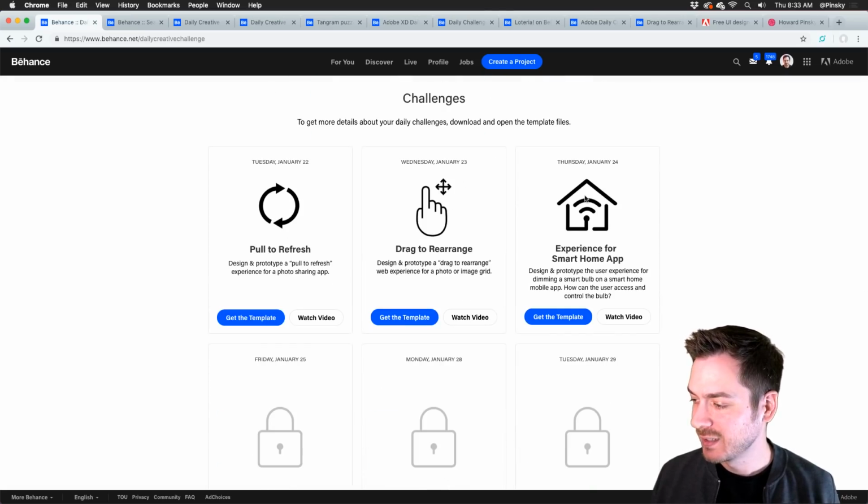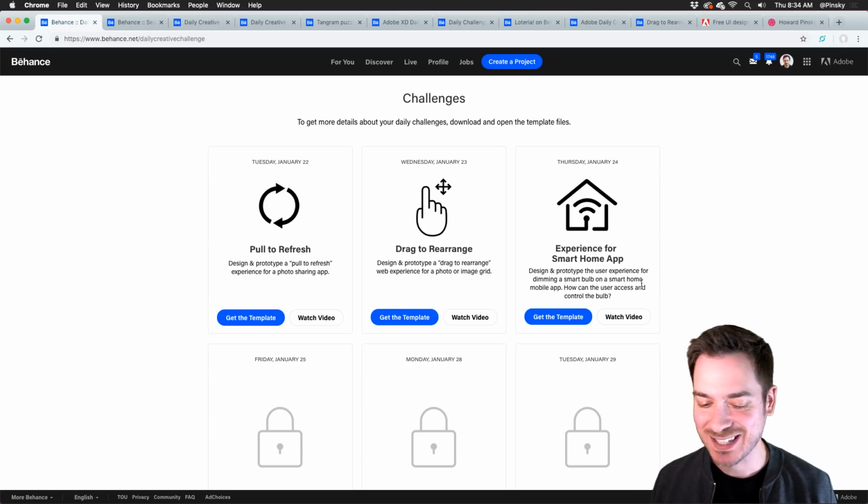So here's challenge number 3, experience for smart home app. Design and prototype a user experience for dimming a smart bulb on a smart home mobile app. And I kind of hinted at this yesterday in Slack.